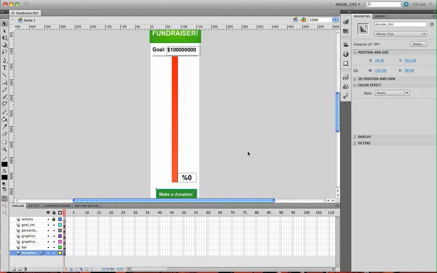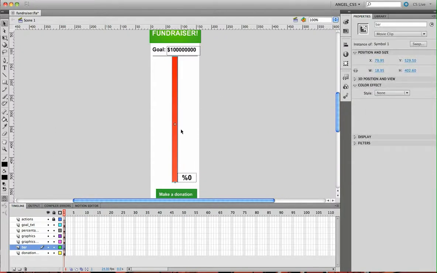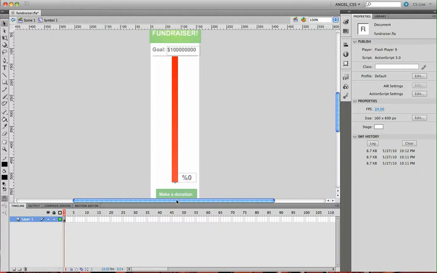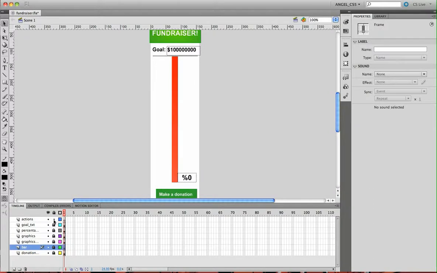Arial, I did numbers and punctuation because I'm going to be using only numbers and punctuation. Down here we have a button, or donate_button. It's a movie clip. Here's our bar. It's called bar. Why don't we go ahead and say MC so we know, bar_MC. And something to note is that the registration point for the bar movie clip is at the very bottom because we're going to animate it going up.